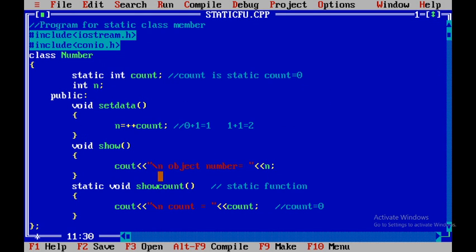When it comes over here, it will print the latest value of count, and the latest value of count is 2, so here you will get output as count equals 2. Remember, our show count method is a static method. It can access only the count variable, which is static. Even if I want to access n within show count, it will throw an error. We will see that later.